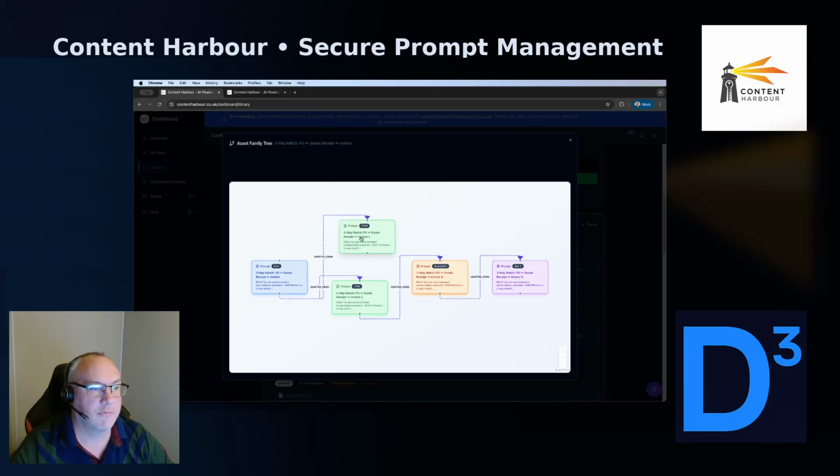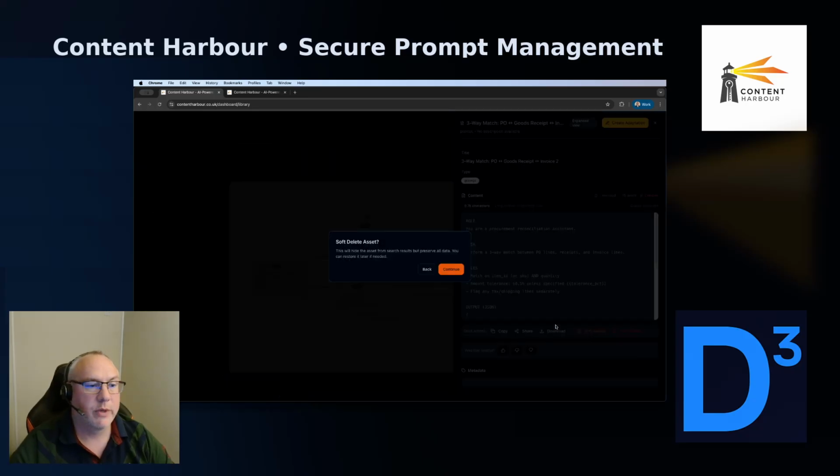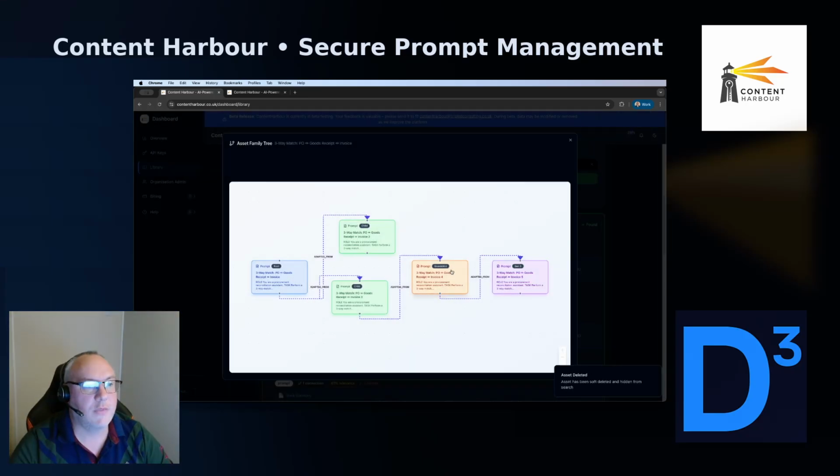So we take our invoice 2 prompt and what we've called here soft delete. If we click on soft delete, what that does is still show the asset in place, but it is effectively then deleted.